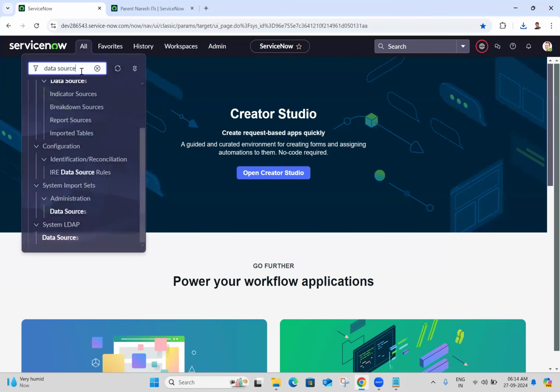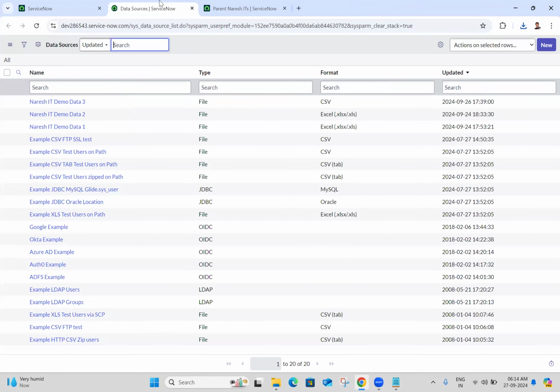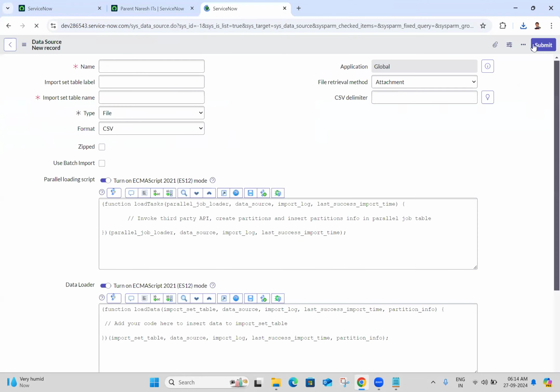Now you can come to the data source. Yes, I'm going to the data sources. I'm creating a new data source called Naresh demo data 4.